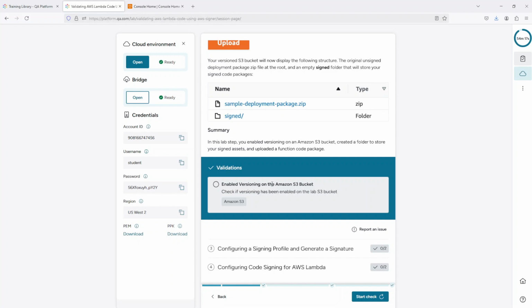Summary: in this lab step, you enabled versioning on an Amazon S3 bucket, created a folder to store your signed assets, and uploaded a function code package.